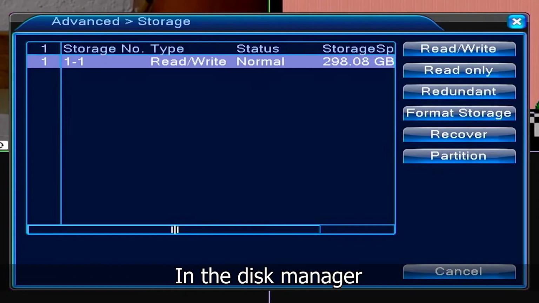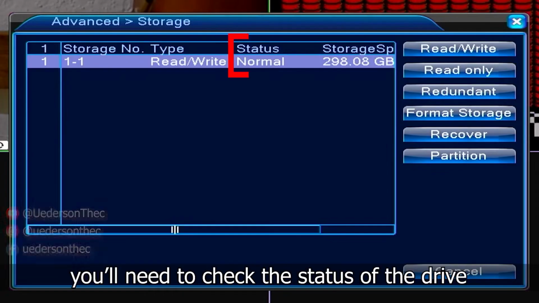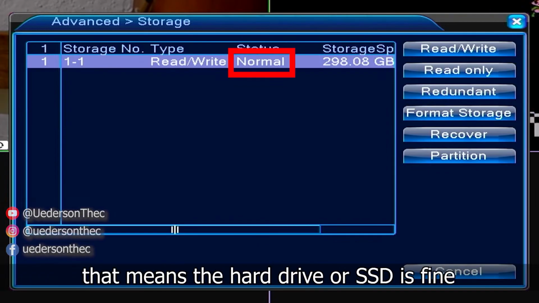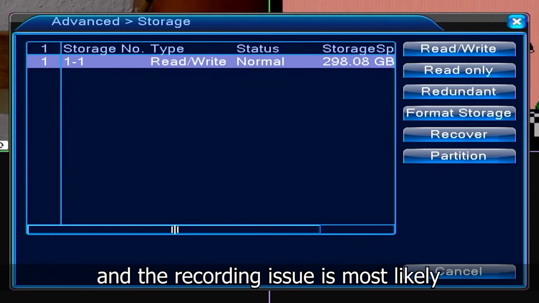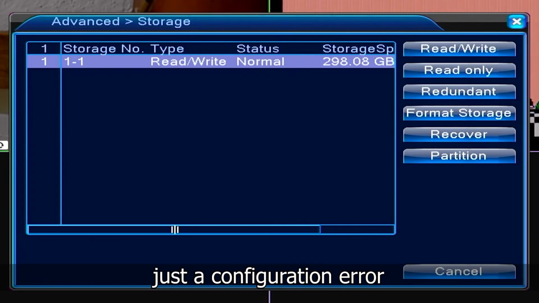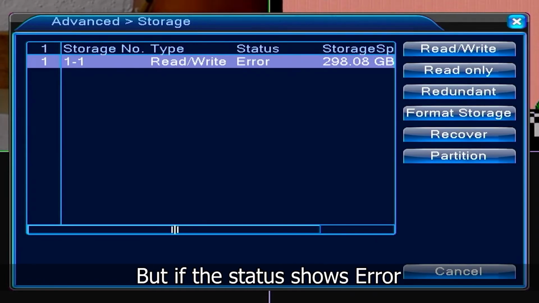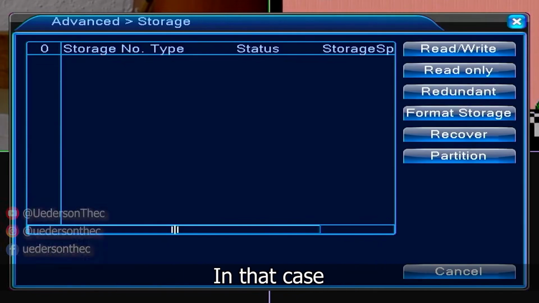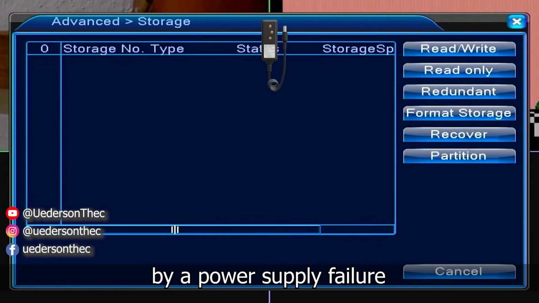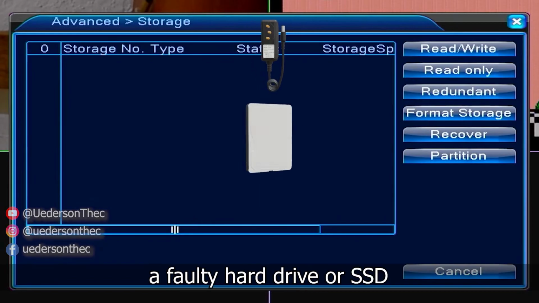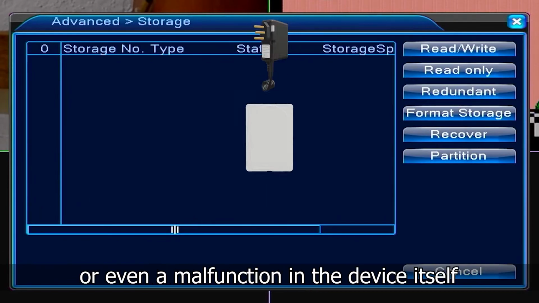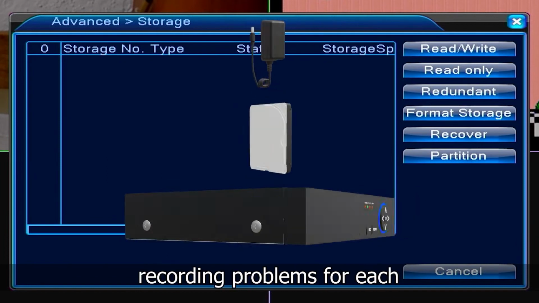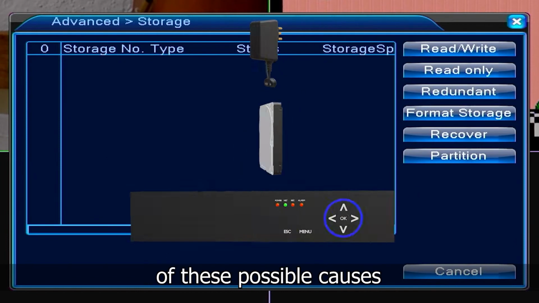In the disk manager, you'll need to check the status of the drive. If the status shows as normal, that means the hard drive or SSD is fine, and the recording issue is most likely just a configuration error. But if the status shows error, or if no information appears at all, then there is definitely a problem. In that case, the issue could be caused by a power supply failure, a faulty hard drive or SSD, or even a malfunction in the device itself. And in this tutorial, we'll show you how to fix recording problems for each of these possible causes.